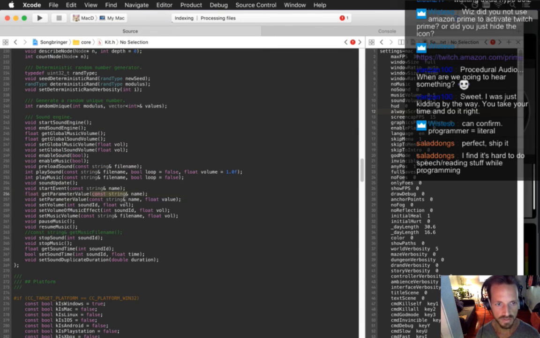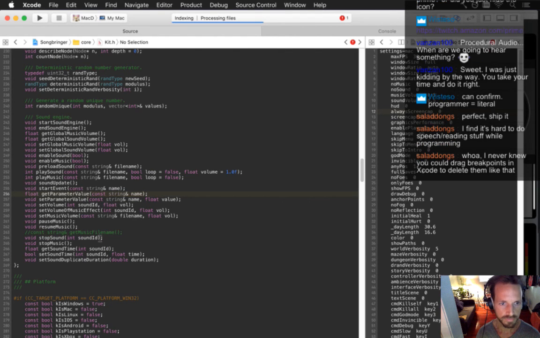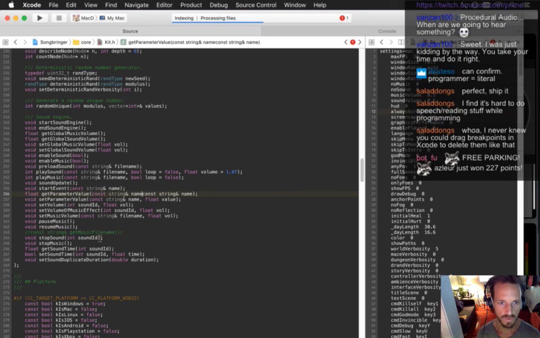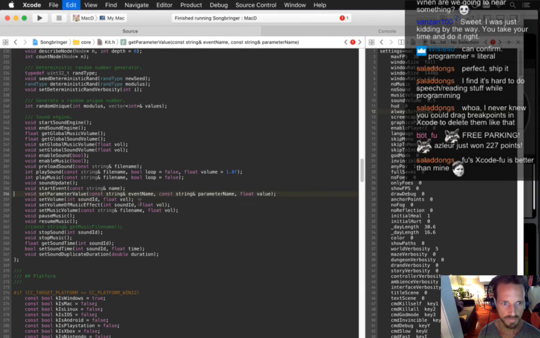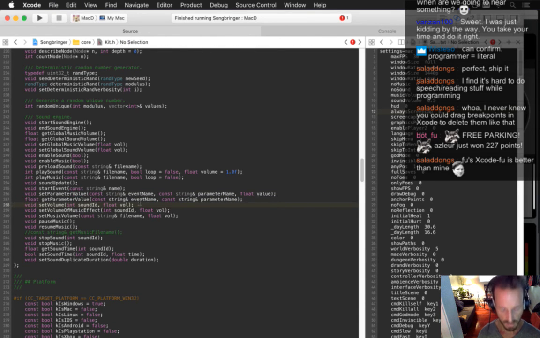Lord of mercy. What am I going to do? So we need an event name and a parameter name. Parameter name, event name. And then also set parameter value is the same thing. All right, recompile.